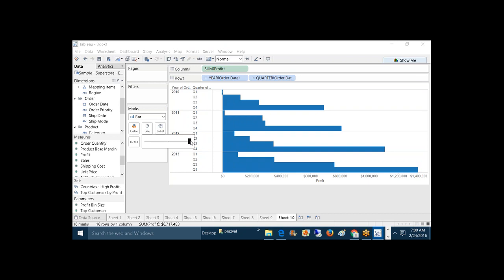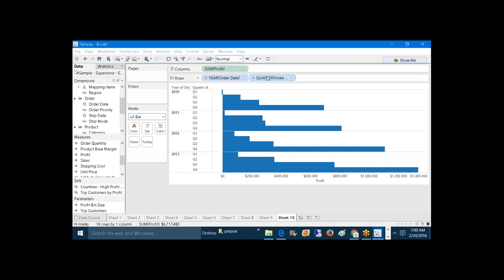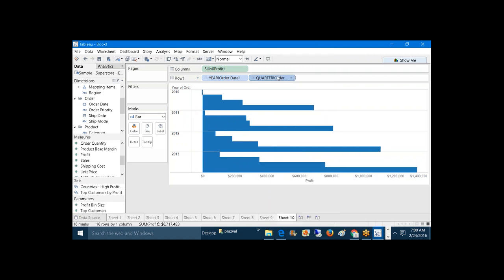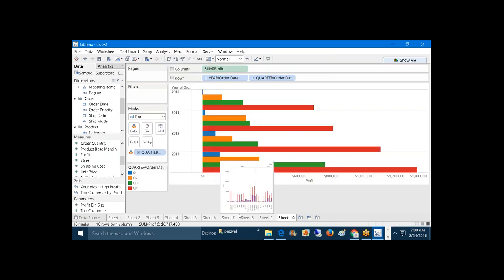So after combining them, here I would like to hide this inner dimension. How to hide? Just simply right click on the quarter and uncheck show header. So now here we got only the year. So after getting the year, I would like to show the quarter in the form of color. Let's take here quarter. Okay, now here we got the quarter.